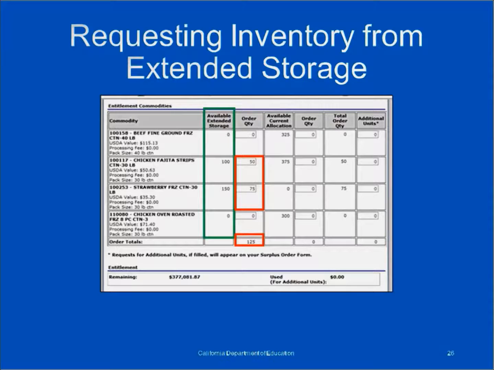As previously mentioned, state co-op agencies have the option to store their USDA foods in extended storage at the state distribution center. This service is offered when agencies do not have ample storage space at their district and cannot accept the total cases ordered on their allocation. The state co-op agencies can store the remaining cases of USDA foods at our state distribution center until the agencies request the cases to be delivered. With that being said, we will now demonstrate how to request inventory from extended storage.